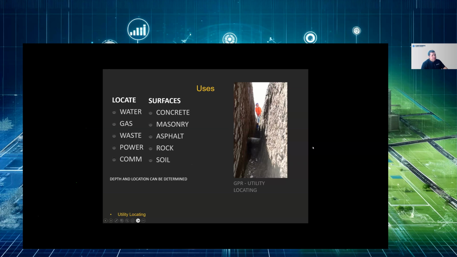The downside of the electromagnetic is it's only used with utilities that are steel. So that's why we resort to the GPR at the end of our work, because the GPR can locate any type of utility, whatever its material is. For the electromagnetic, the signal needs a steel medium for it to travel.